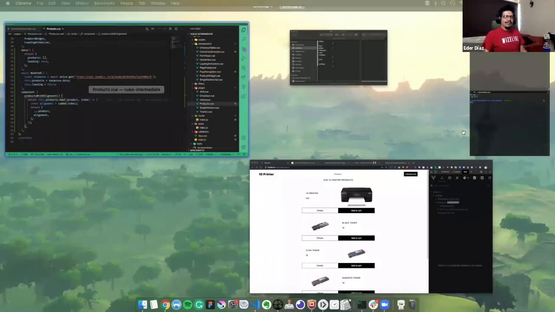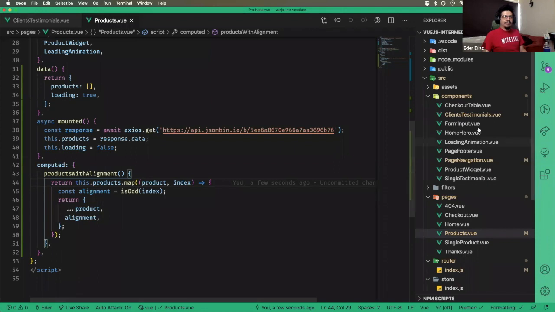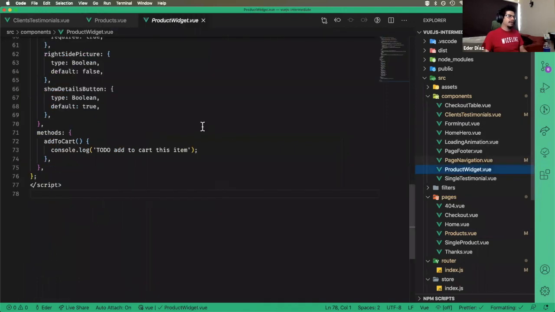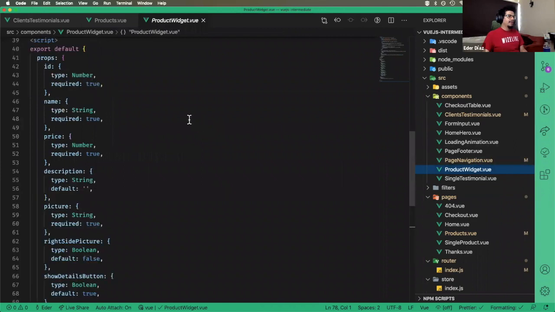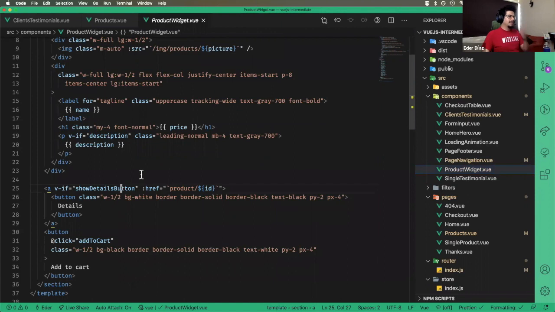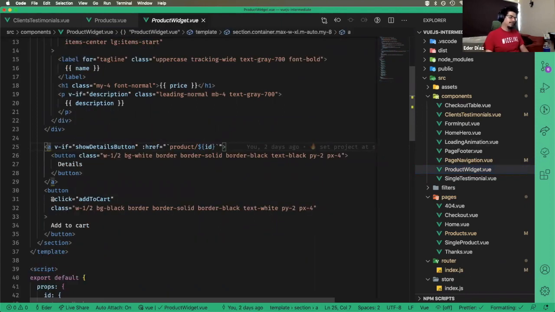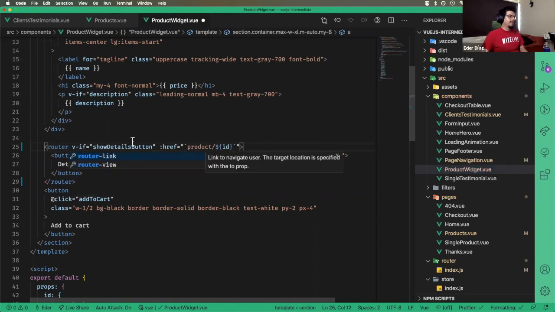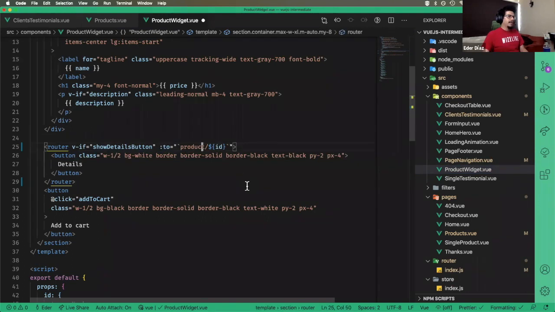So let's get back to our project, and we can go to the product widget, which is the one we're using there. And let's check for the show details button, which is this one. And we have an anchor. So we need just to change that to router to, and then go to product ID, right?